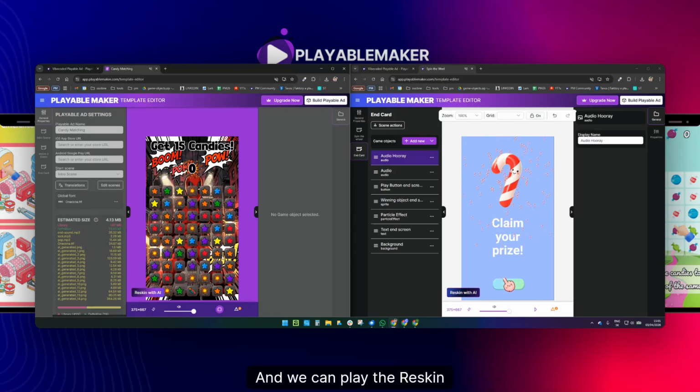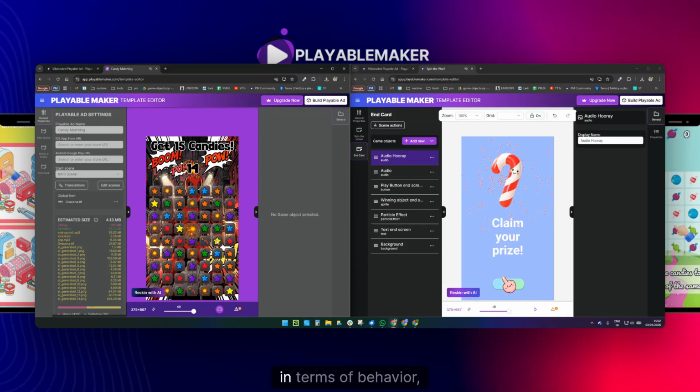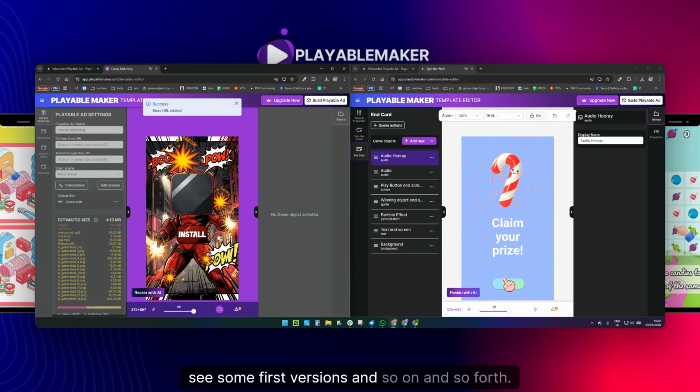And we can play the reskin game as it is with all the Deadpoolish assets as it was delivered. Of course, I don't have to accept it. I can still modify it same as you would do with your templates before. So you can still modify everything in terms of behavior and other customizations. But this kind of reskin should give you some sort of quick start if you don't have the assets at hand, if you want to just play around, see some first versions and so on and so forth.